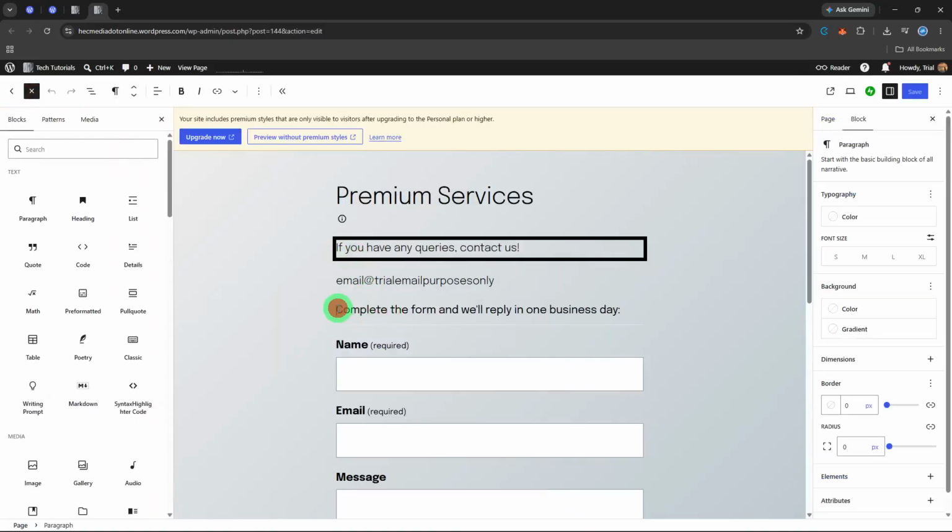Click anywhere inside the paragraph you want to indent. The paragraph block gets selected and you'll see the block toolbar appear right above the text. Look at the alignment icons. You'll see align left, align center, and align right. But there is no first line indent button.